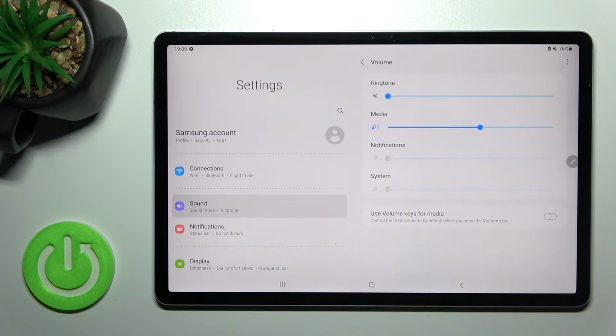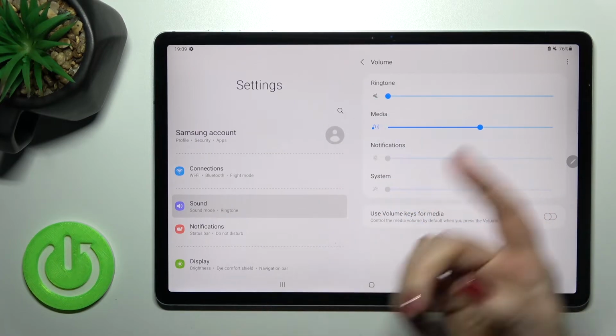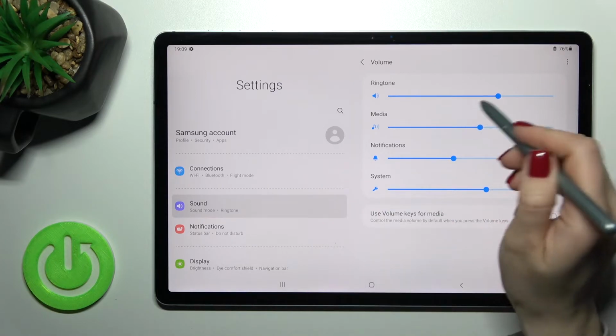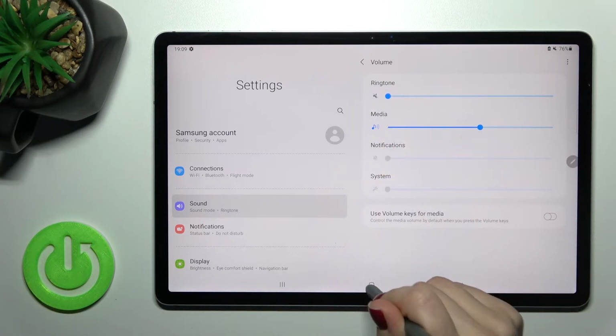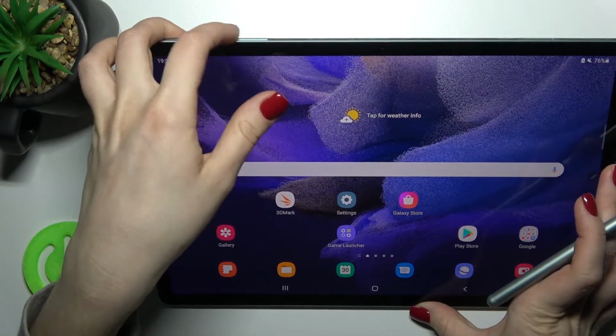Here go to Volume, and here as you can see our ringtone is muted. To unmute the ringtone you should swipe this dot with the pen or with your finger, that doesn't matter, to the right side. This way you can unmute your ringtone, and we can also do it in a similar way, by using your volume buttons here.